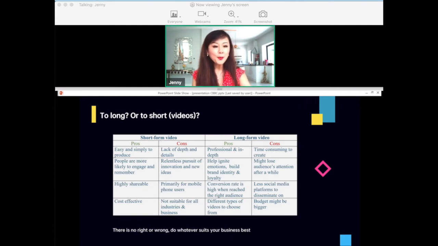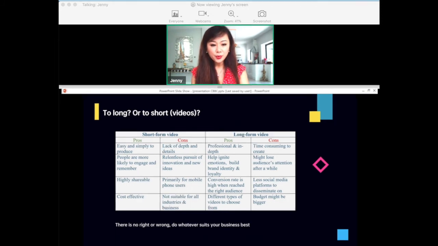Because I talked about long form and short form video before, people will probably have this question: too long or too short videos? Now I'm going to talk about the pros and cons of each category. Short form video is quite easy and simple to produce, and people are likely to engage and remember. Also, it is very shareable and cost effective.